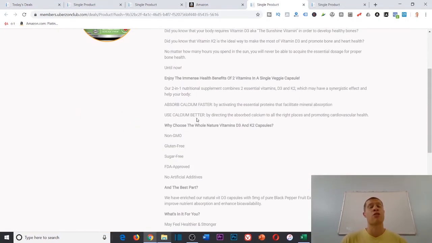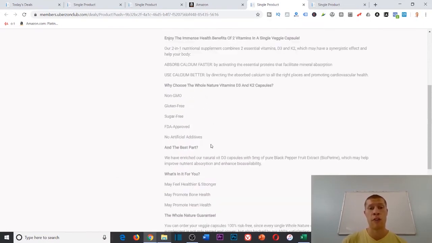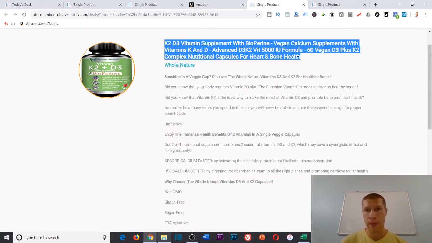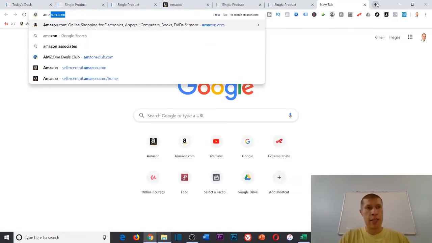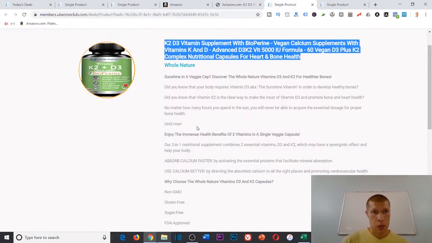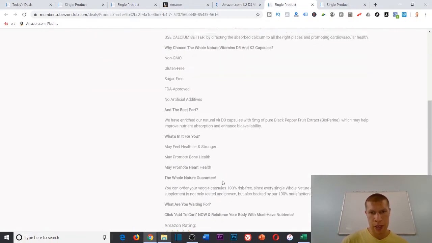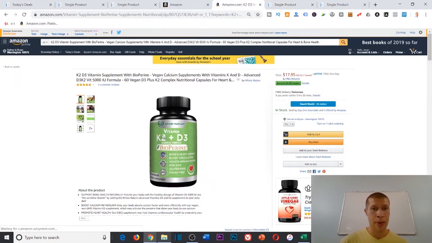Now let's check these last 2 products for you. This one has a profit margin of over $10. Let's check it out. So we're going to copy this. We're going to take it into Amazon and see if we can find another good product. And what was this one? It was the K3D3 right here, $17.95. That is the same listing.